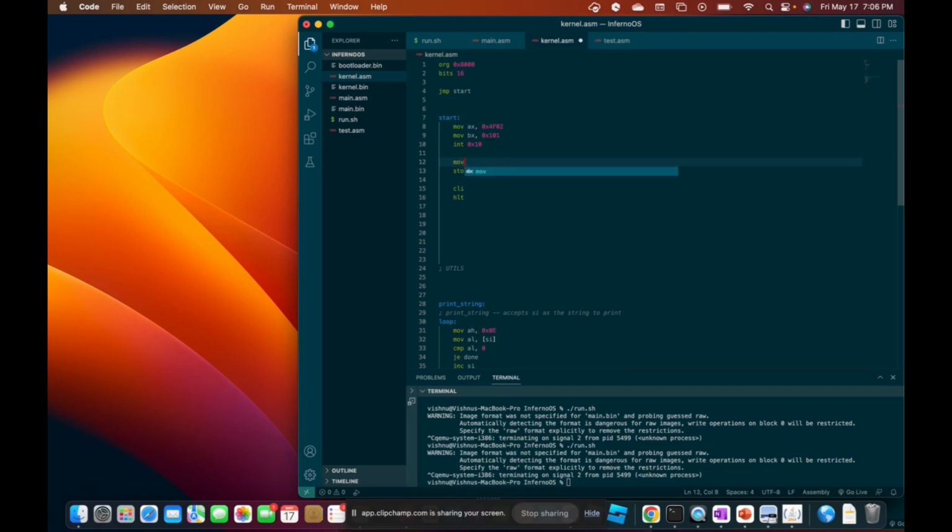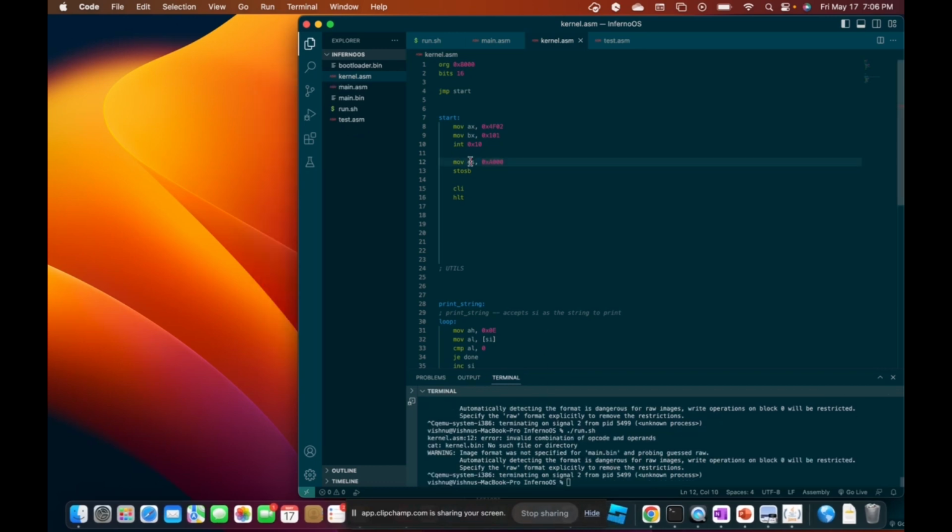But anyways, here we want to move to the ES, which is essentially where we're going to be storing the data, and we want it to be this at first because this is where the pixels are stored. So if you want to draw something, we'd have to draw it there. But if you run that, you can see that's not allowed. So we actually have to move into AX and then move AX into ES.